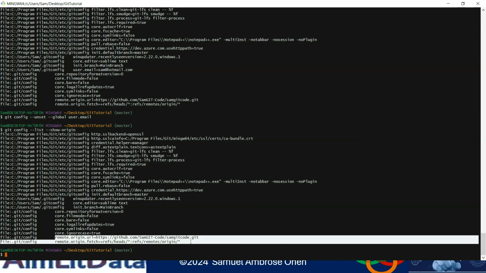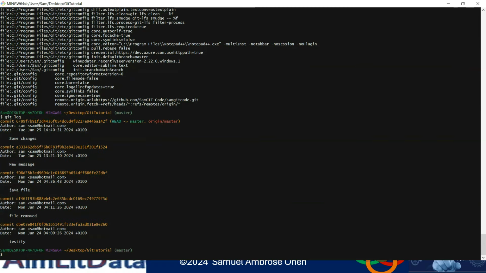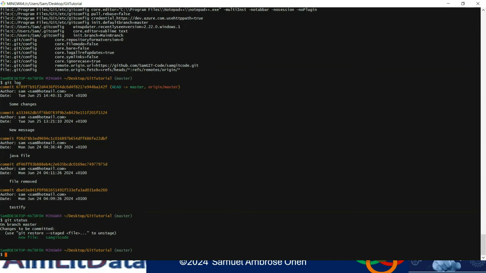So at this point, can we see the log? Let's see. Git log. The log is still there. We can see git status. We can see everything still. But virtually, if we try to commit anything right now, it is not going to allow us because we have already taken out the user who should be doing all this kind of commit.